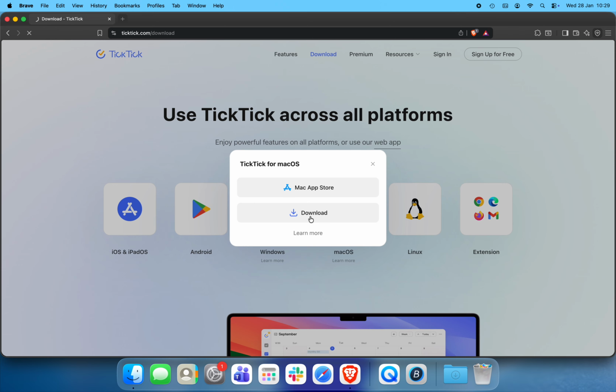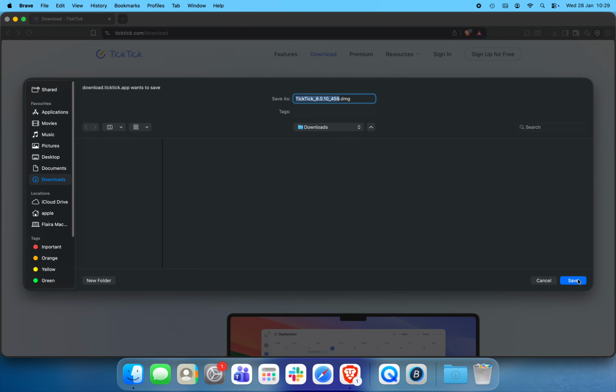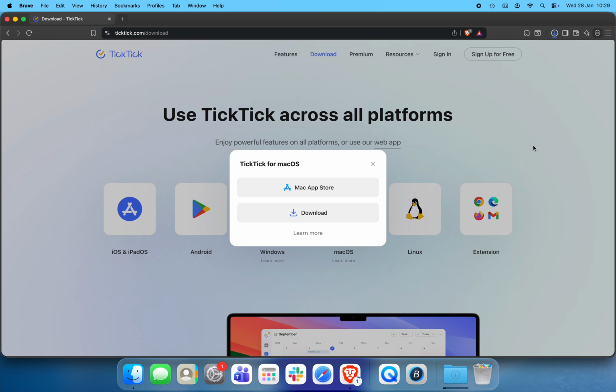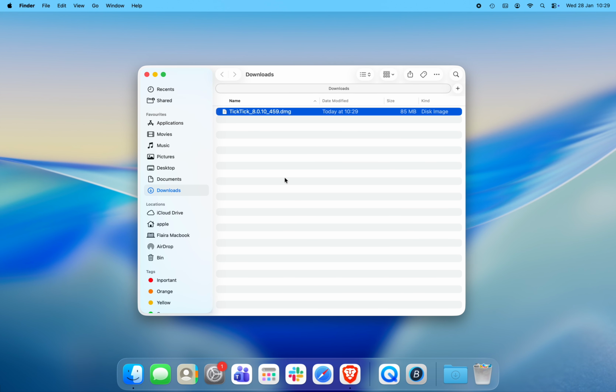When prompted, save the installer file to your Downloads folder. The download will begin automatically and may take a few seconds depending on your internet speed. After the download finishes, open your Downloads folder and double-click the TickTick installer file.